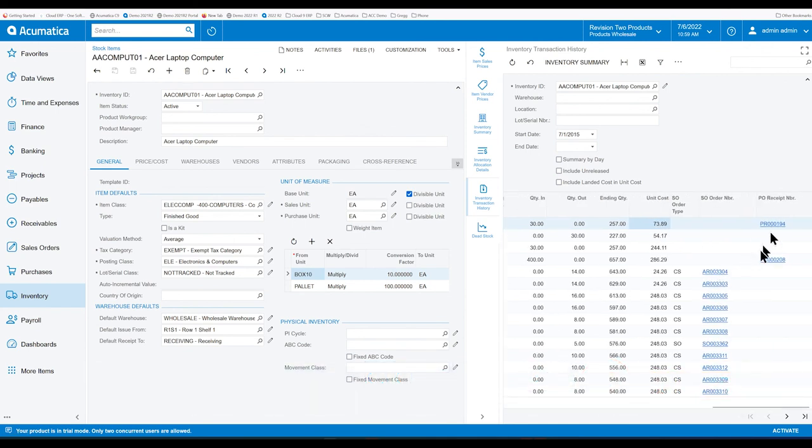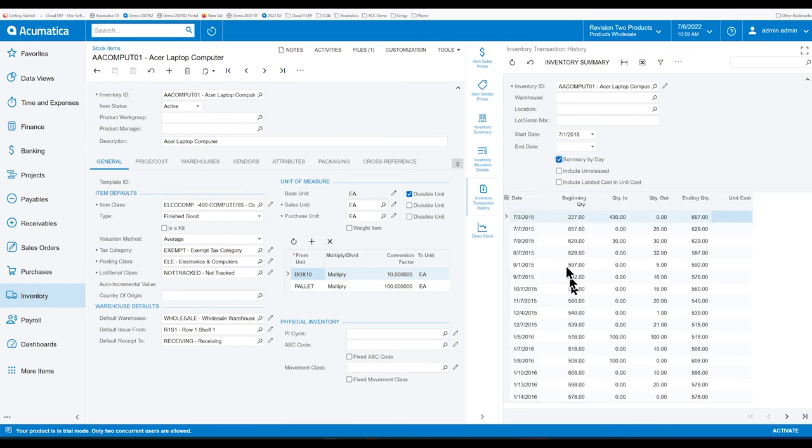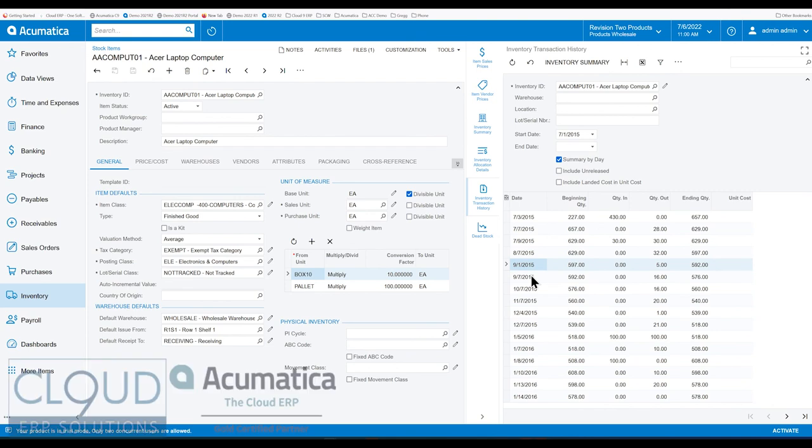Notice the links you can get to these documents and see specifically by looking at the document, then you could track down who did it and all that. Additionally, there's other options here. You can filter by warehouse and location. You can do summary by day, which is nice, because instead of looking at it per document, you can see it per day. So if you're trying to track something down and you know it went off after a certain day, I know my ending quantity was right at 592, but what happened thereafter? This is a good way to look at it. And you could see unreleased, also include the landed cost and the unit cost if you want to.